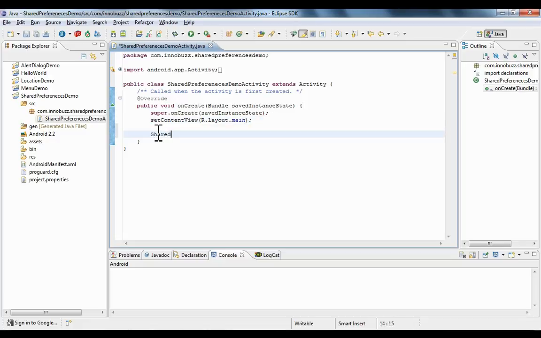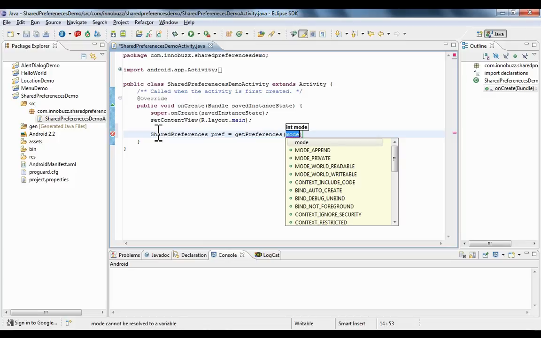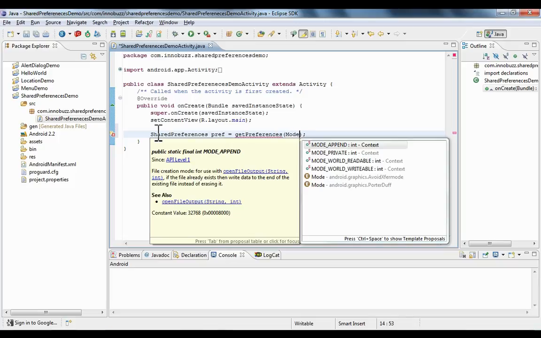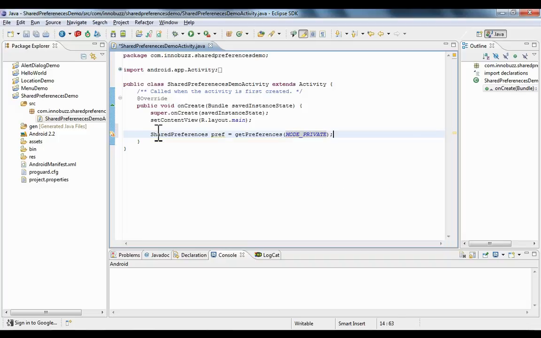Now let's create a shared preferences object. The method we use to do this is get preferences. And we need to specify a mode for this shared preference. I'm going to set it as mode underscore private, which means that no other application can use this preference file. This preference file can be accessed only by the current application.